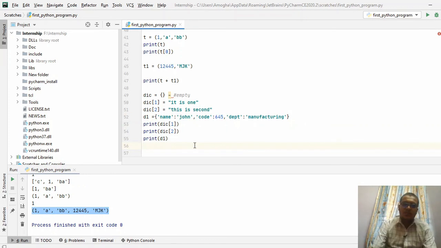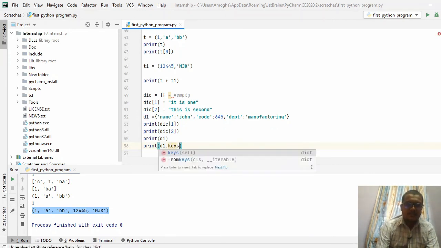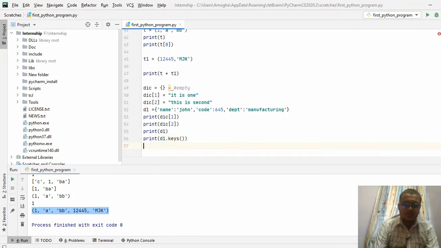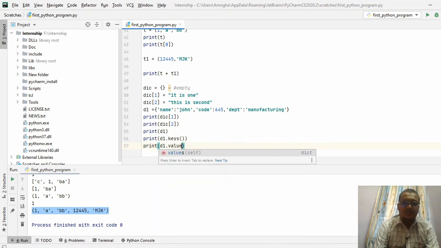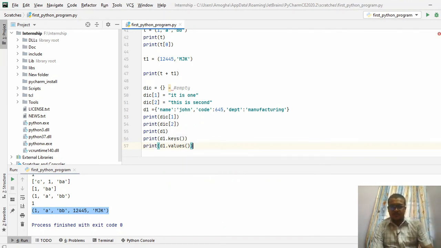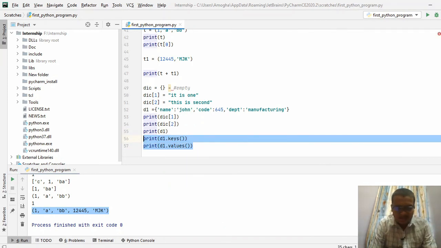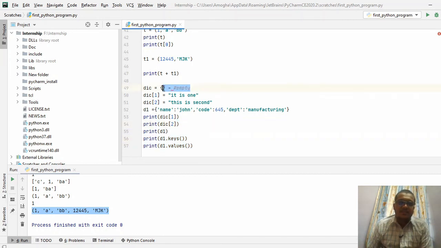So if you are happy with accessing only keys, what the key values of the dictionary are, you can get only the values of a dictionary. If these two statements are getting confusing for you, you can just skip these two executions. What this is going to give is the information of that respective dictionary. So this is for creating an empty dictionary.